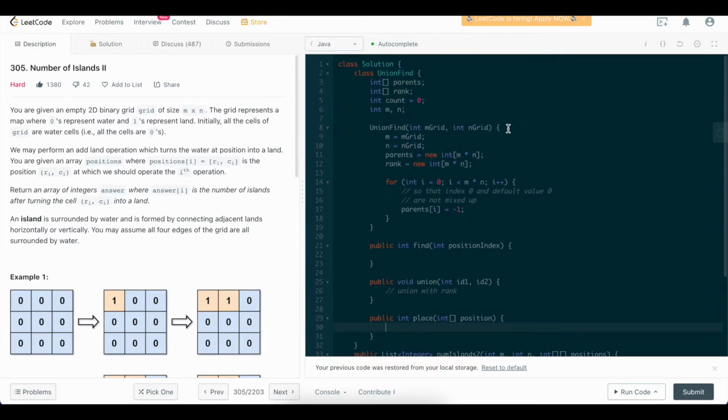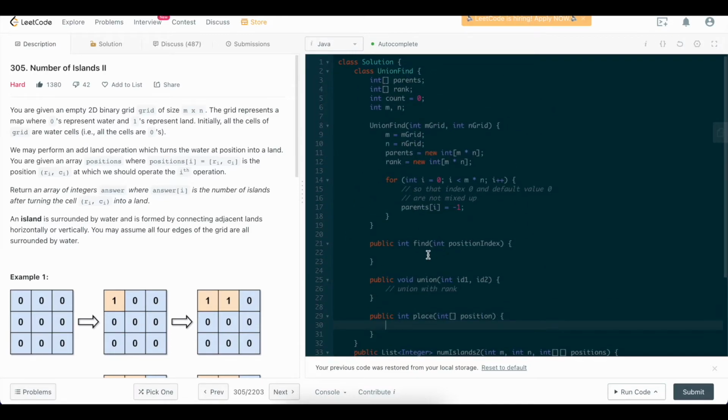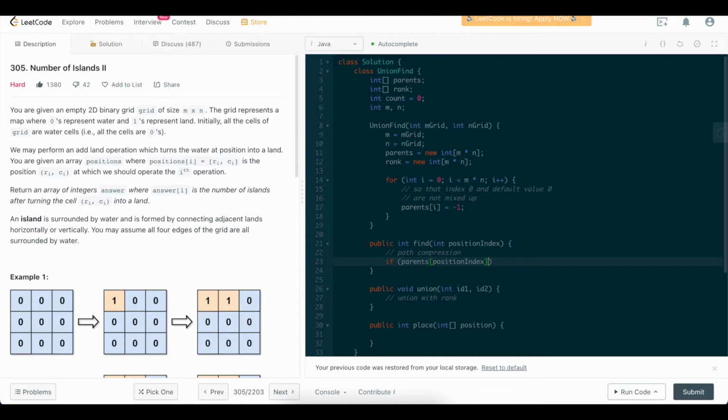So let's get to writing these functions. For find, we're going to use path compression. So how do we know if we've reached the end of the tree, as in we've reached the root representative? Well, if the parents of the current position we are looking at is equal to its current position, that means we're at the root. But in order to compress it, we're going to check if it is not equal to the position index. In other words, we're still in a child node. We're not at the very representative root node yet.